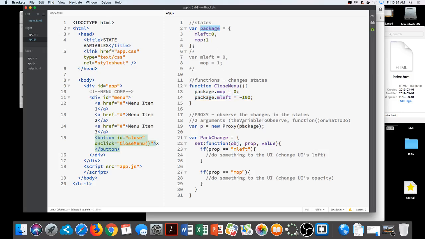This object was changed. Which part of the object was changed? This part of the object was changed. What is the new value? -100. Okay, so that's what's happening. So let's go over it again.